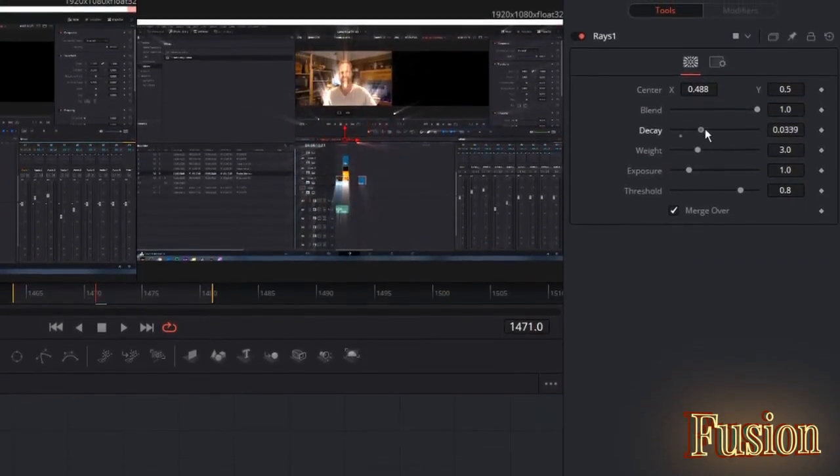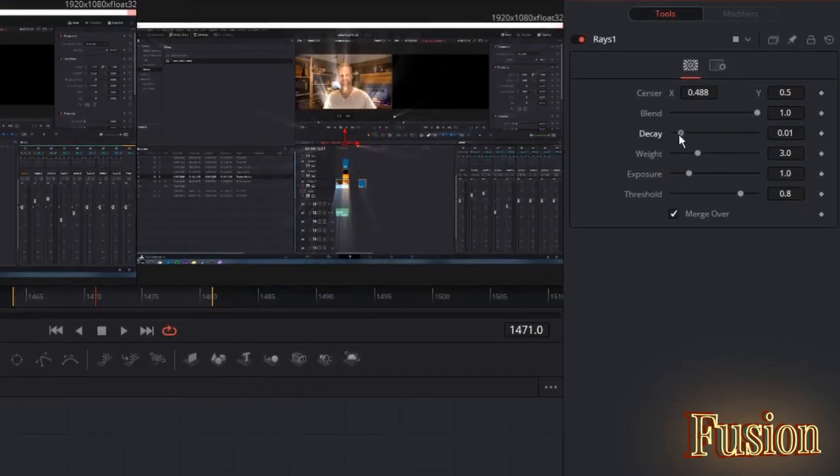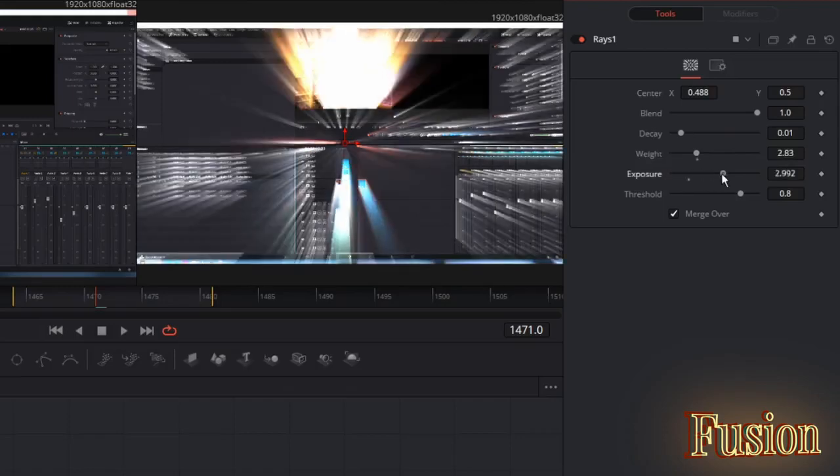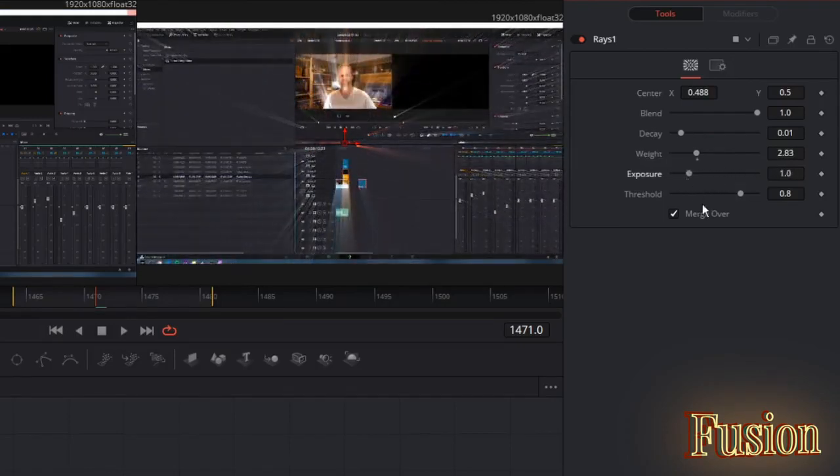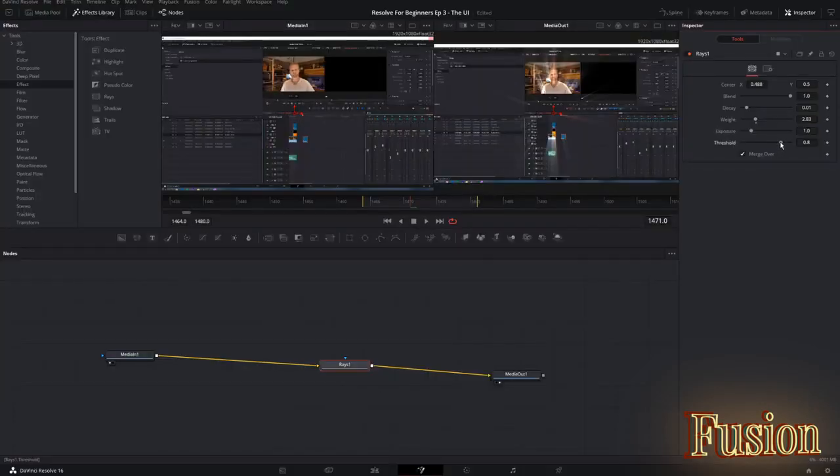I can blend them or cause them to decay faster or slower. Change the weight of them to make them more, or really take the exposure up, which then attaches more of them to the screen, and generally adapt them. So that's not too foreign, right?